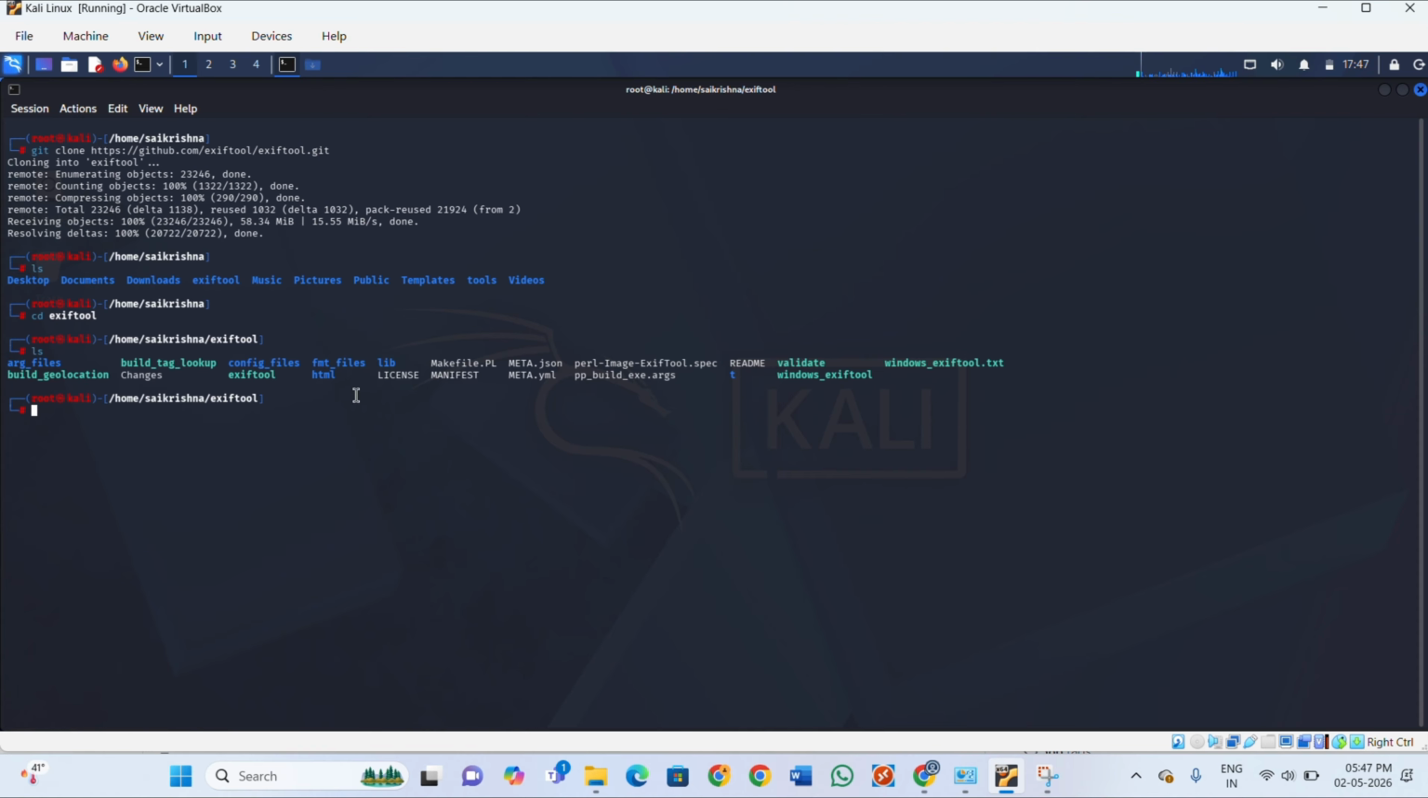So now type exiftool and press enter. When you run this command, the tool will display its usage information. This includes how to run the tool, what parameters it accepts, and general help instructions. Seeing this output confirms that the tool is installed properly and ready to use. If you do not see any errors and the tool responds correctly, that means everything is set up successfully. Now we are ready to use this tool with an image file to extract metadata in the next step.